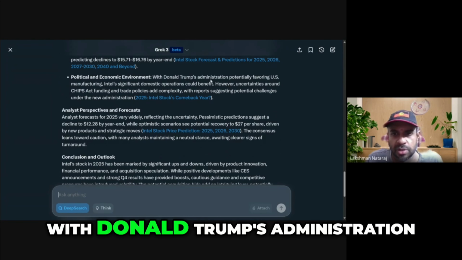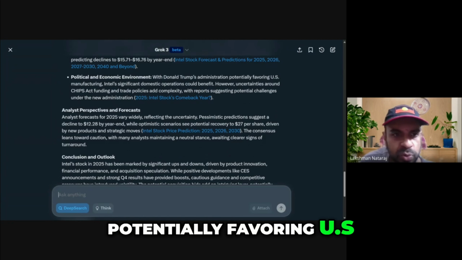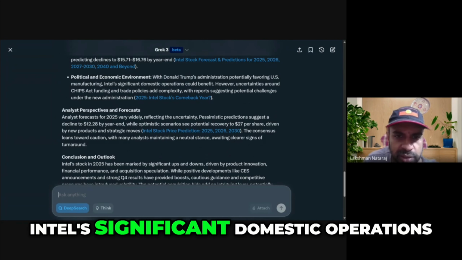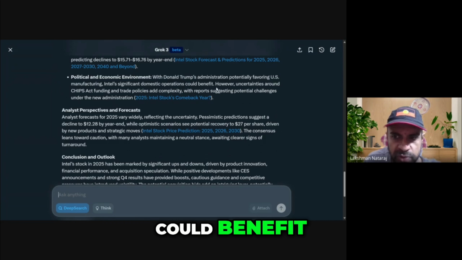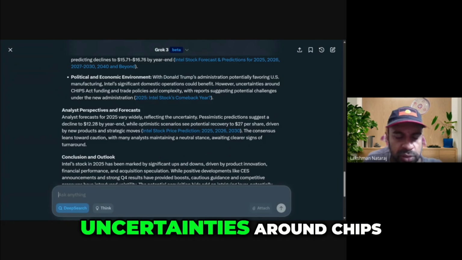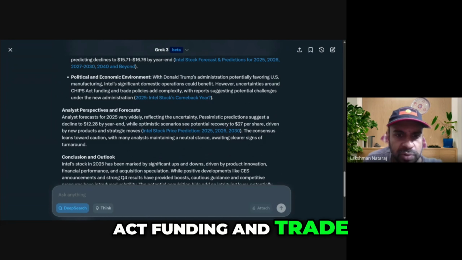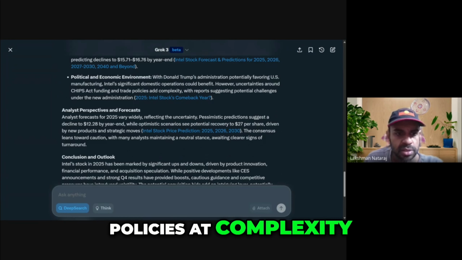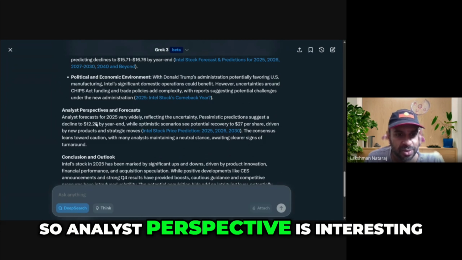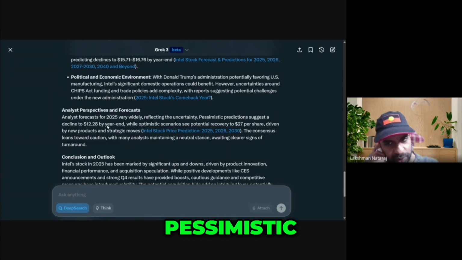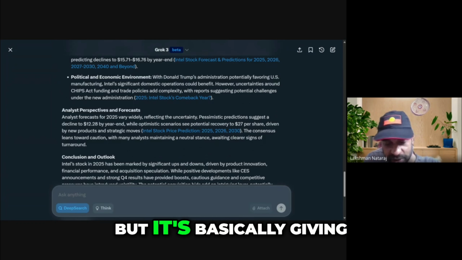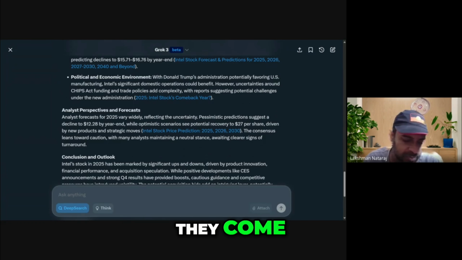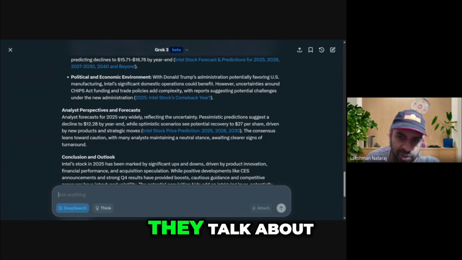It says that with Donald Trump's administration potentially favoring U.S. manufacturing, Intel's significant domestic operations could benefit. However, uncertainties around CHIPS Act funding and trade policies add complexity. Then analyst perspectives, interesting. I didn't ask for it, but it's giving me this. This is what many of these stock articles usually talk about.